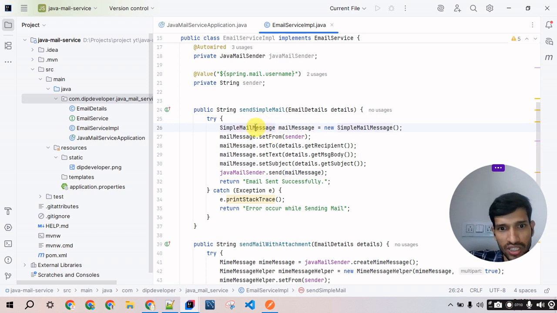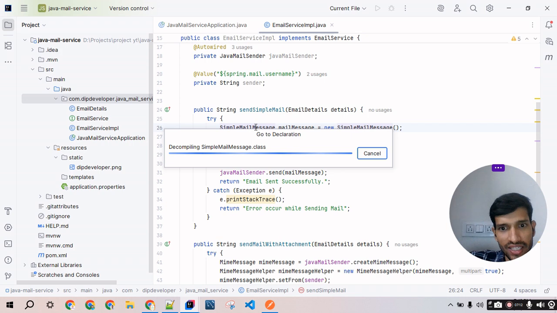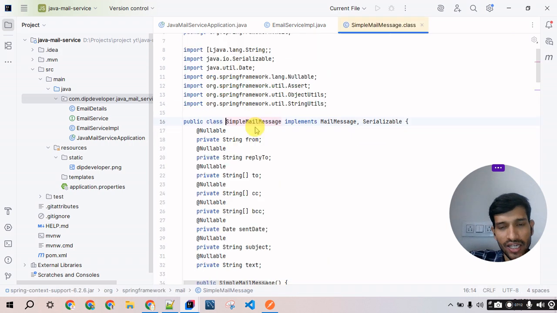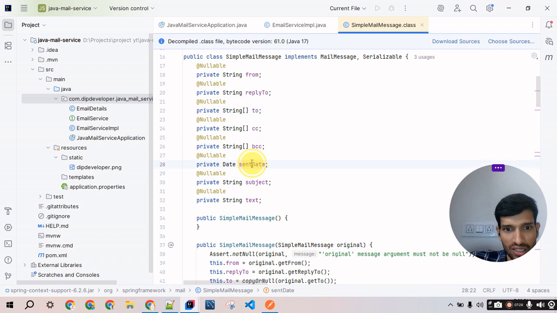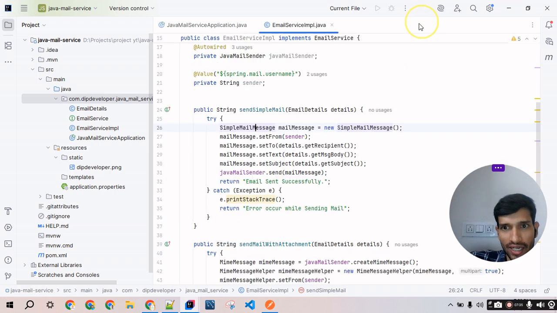If you go to this SimpleMailMessage, you will see there are fields like from address and reply to address. If you want to send to a lot of addresses, you can use to address. You can pass the subject as a string, you can pass text, and you can also pass the send date. Those are the configurations, and you can add those as well.